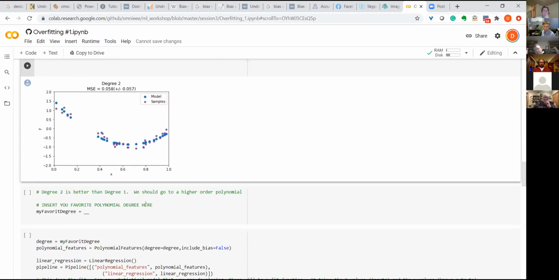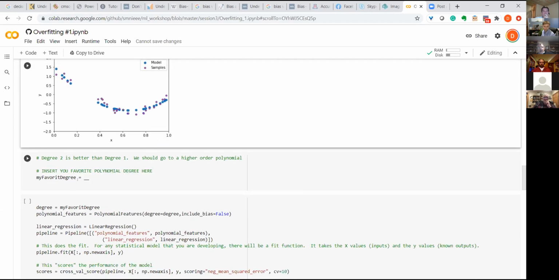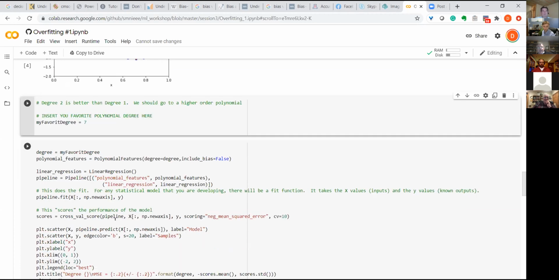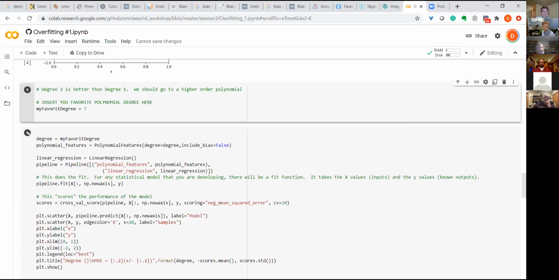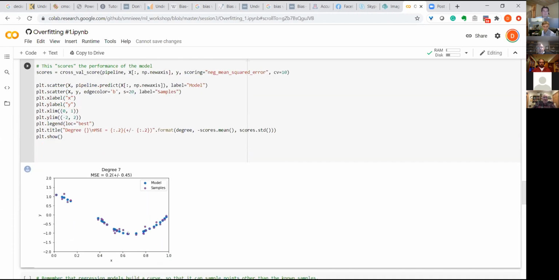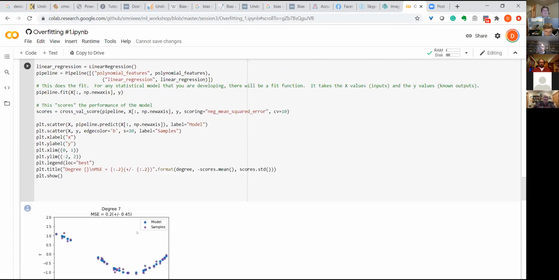Now you get to play, and I'm going to stop talking for a minute. Go to this next box and insert your favorite polynomial degree. Stick in some number you like. I'll put in a 7. Remember, you have to play that box that executes the 7. Then this next box of code just runs that model for you. This happens to be my 7, and I'm doing pretty well. I'm going to give everyone a chance. Choose one and let us know how it's going.